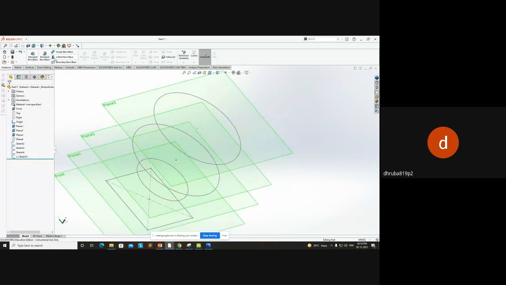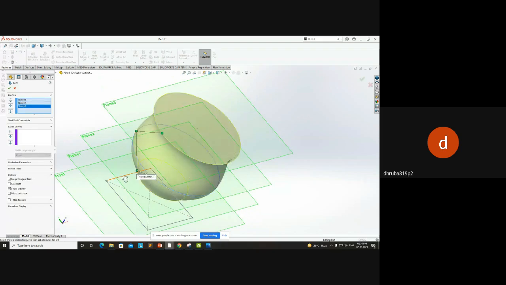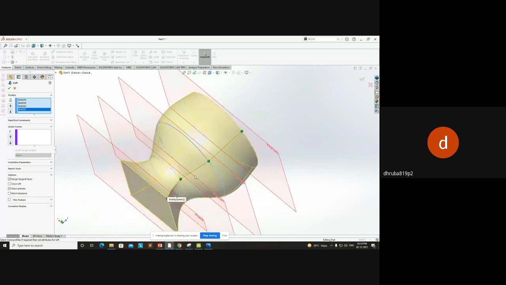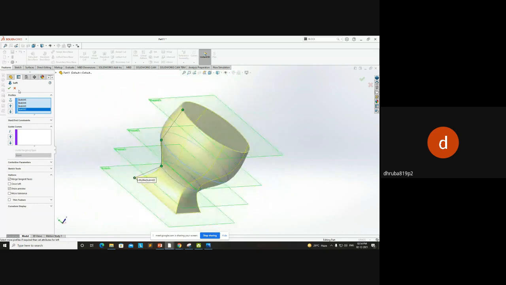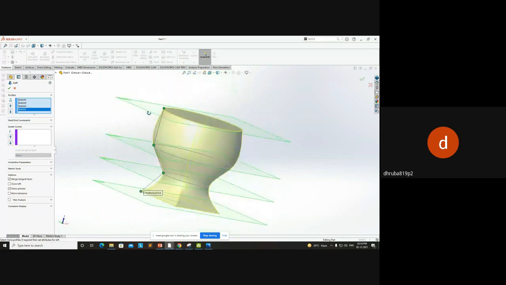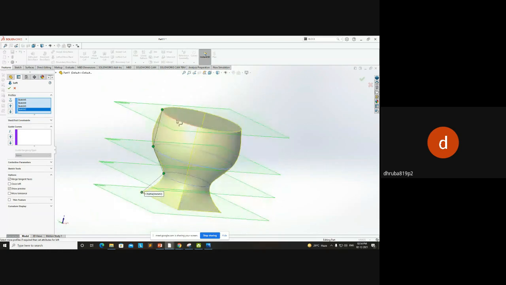Okay, go to note. Okay, if this doesn't happen, then just erase it and try once more again. Okay, so now it's completed. Just press OK. Okay, so in loft you can use profile.